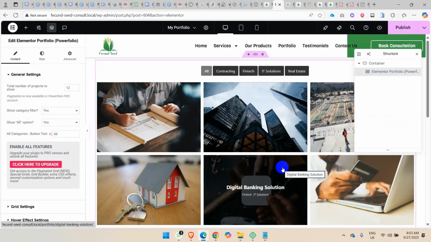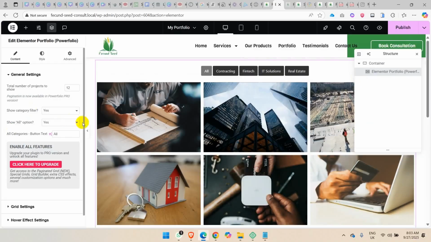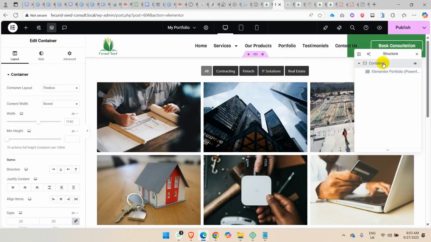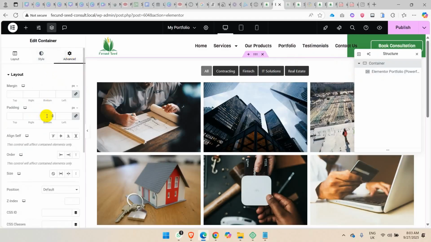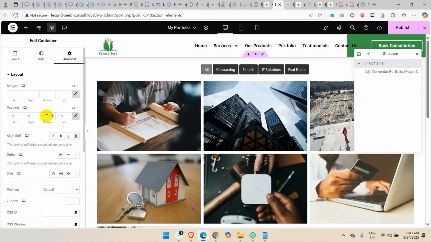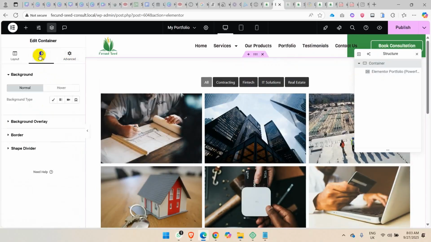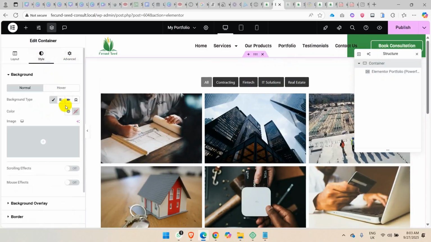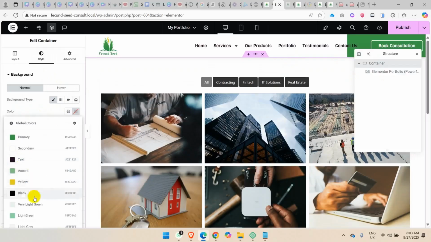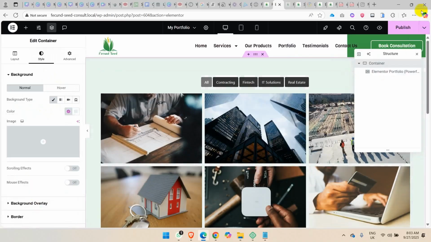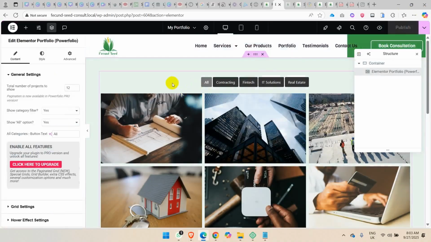Now the next thing we are going to do is customize. I'm just going to give this section a little padding, let's say 50 by 50. Then if you wish, you can give it a background color. I'm going to give it a background color just to blend. Now on the main portfolio, you can select the maximum number of projects you want to show at a time.